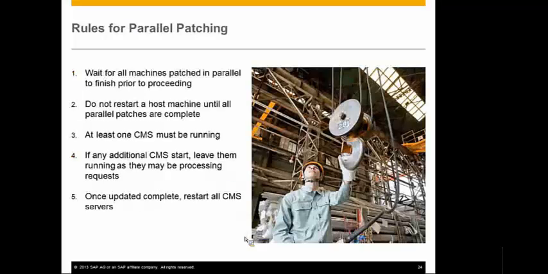So let's talk about a few of the rules for parallel patching. So it's important for you to wait for all the machines that are being patched in parallel to finish. We want to ensure that we don't restart any host machines until all the parallel patching process is complete. So it's important that you always have one CMS running, because parallel patching, when you're installing a patch on another node, it will actually try to log into the CMS to authenticate before you can even run the installation.